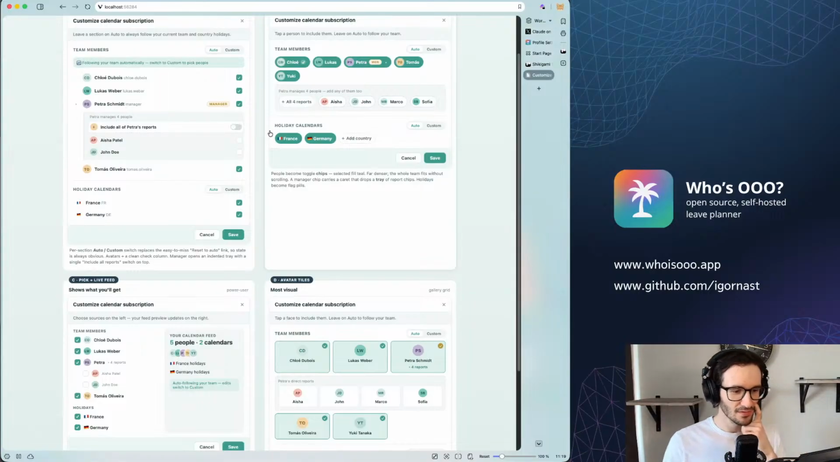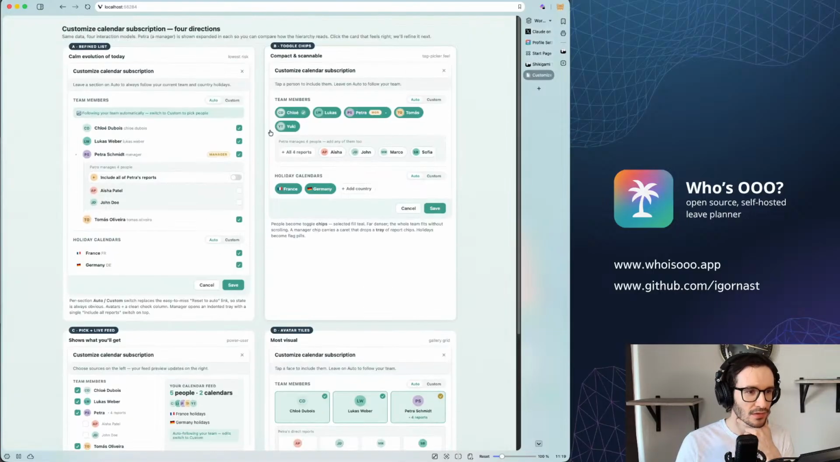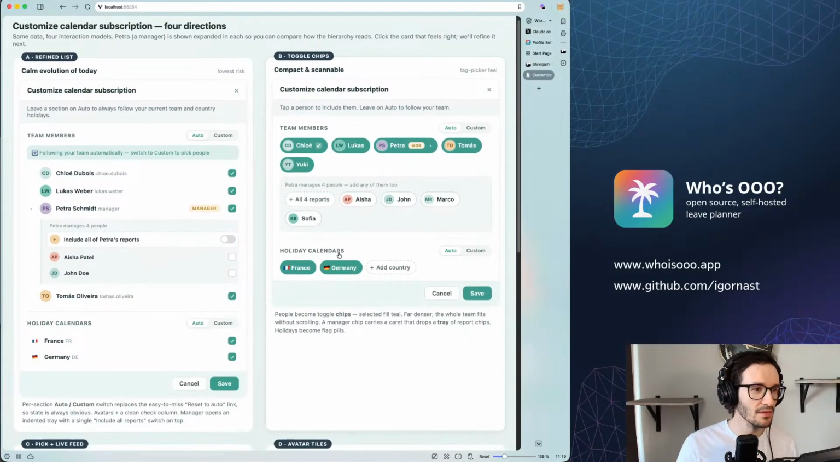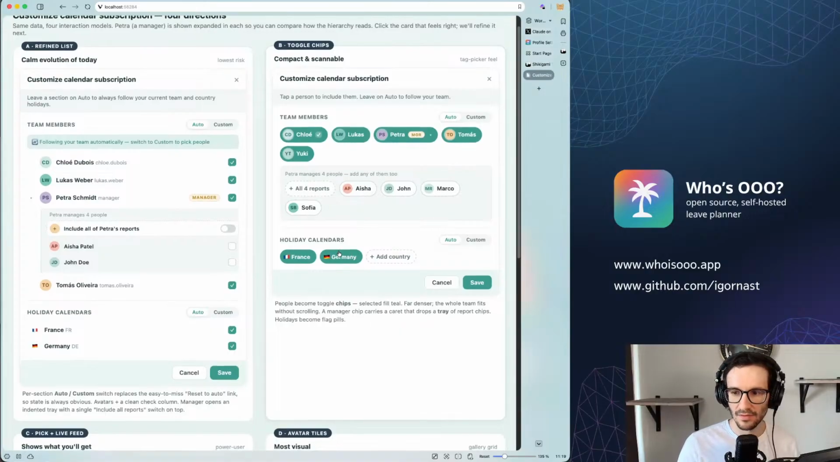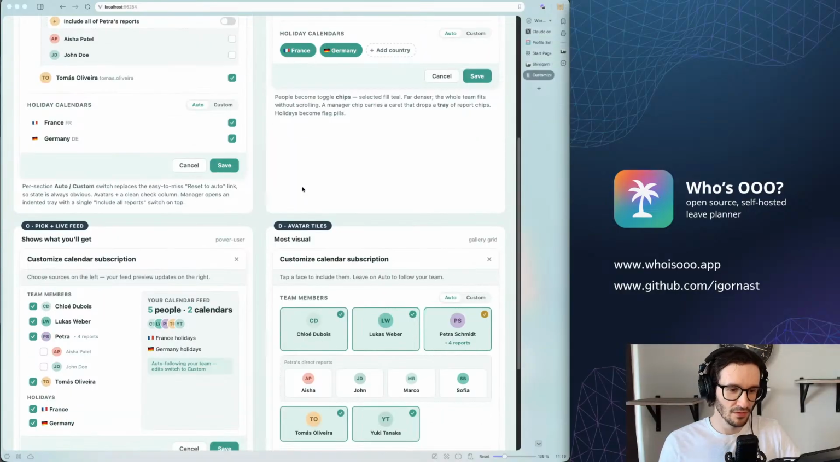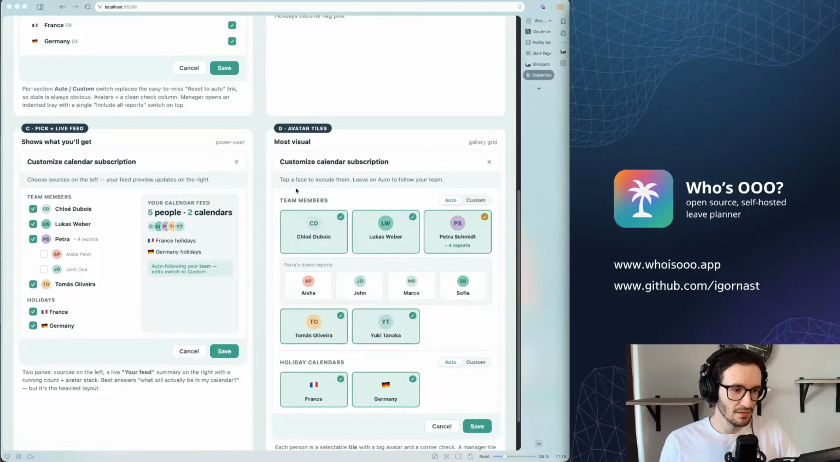Wow. Yeah, let me zoom in a little. Can you see that? Okay. Well, I'm gonna be honest with you, I like the first one. I like all of them.